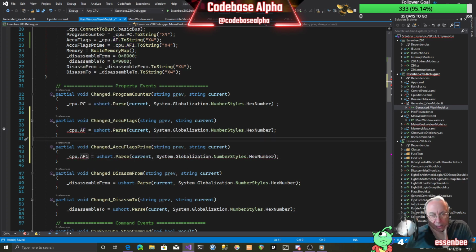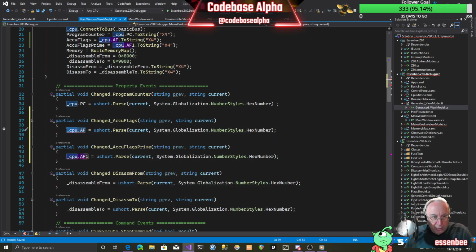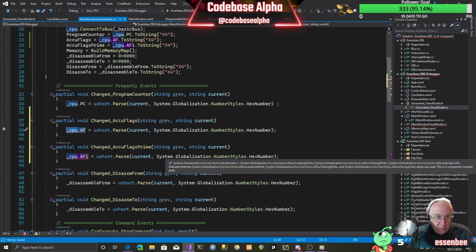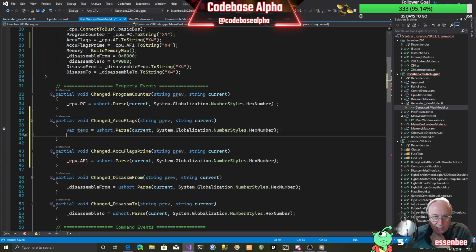So we can't set them like this, as you can see, which is a real shame. We can't set our values that way. So what we're going to need to do is split this up. First we're going to take a var, we'll call it temp. That's going to be the integer value that's coming back from this parse, where we're saying it's a hex number we're going to be passing.